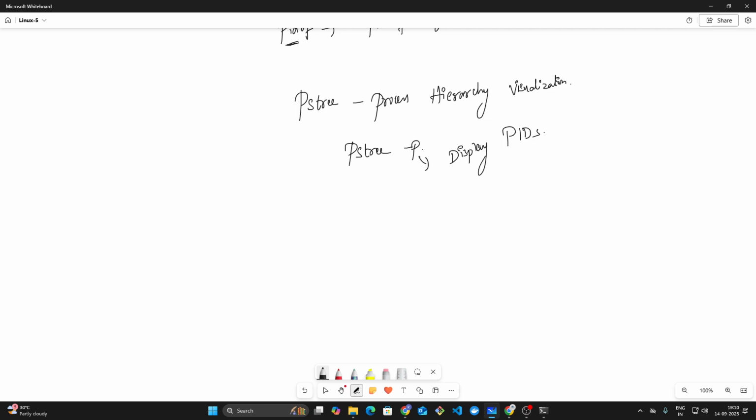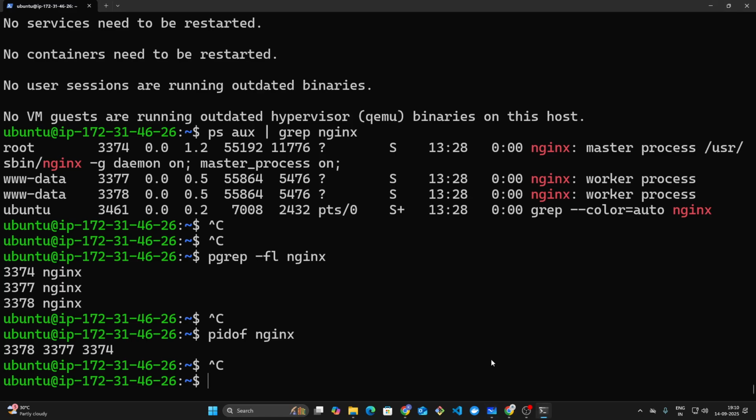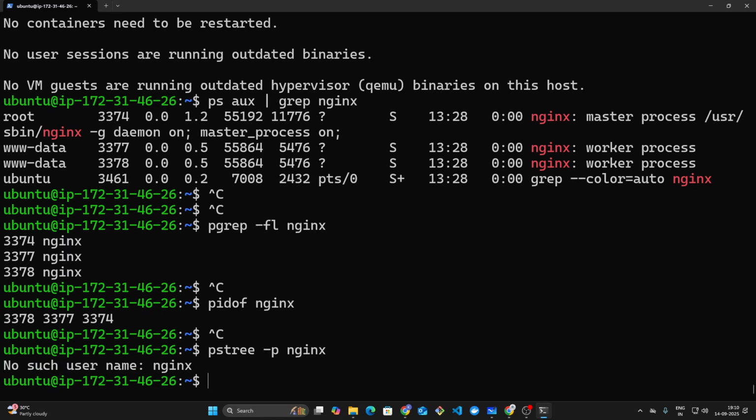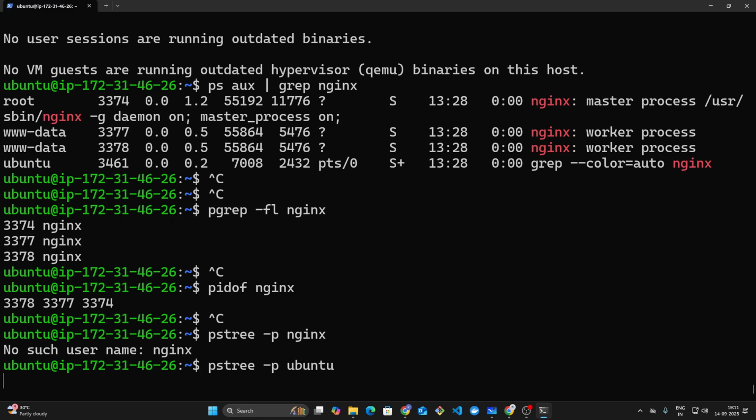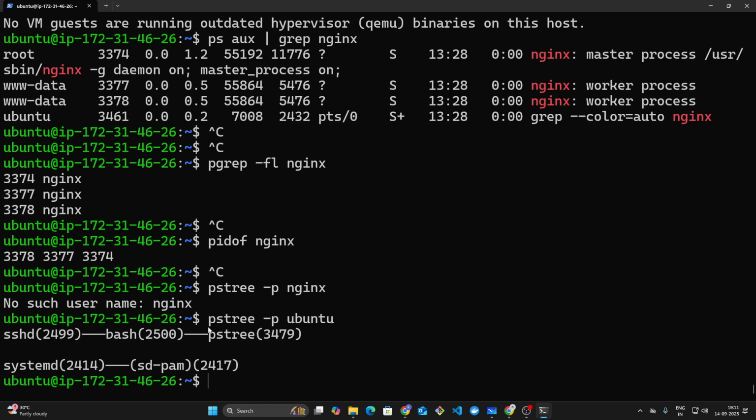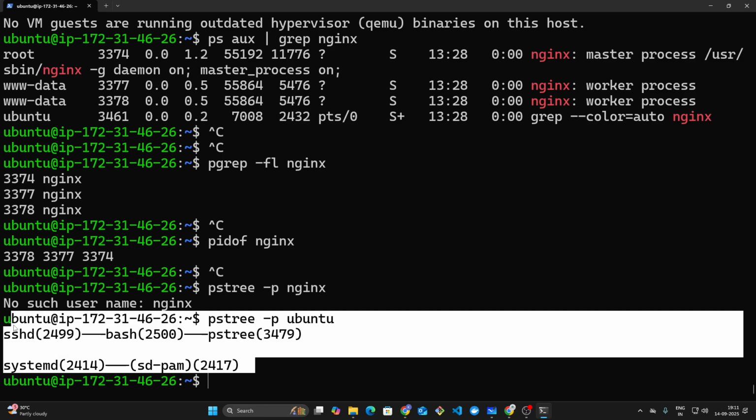Okay, so let's type this. Let's check pstree -p nginx. It is showing that there is no such username like that. So I'll just choose ubuntu. You can see the tree.